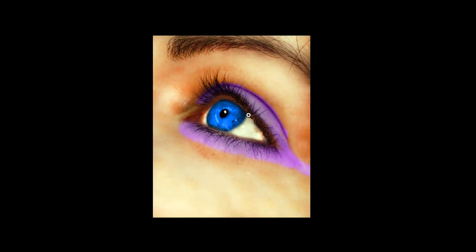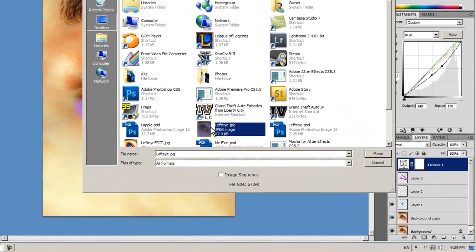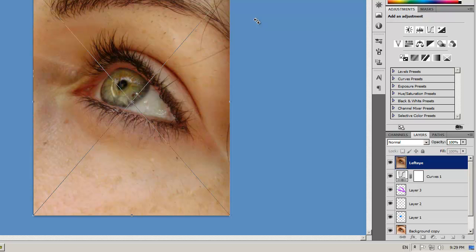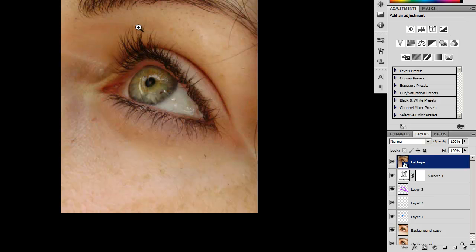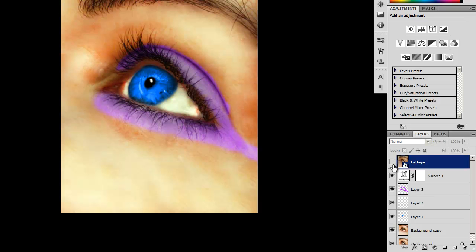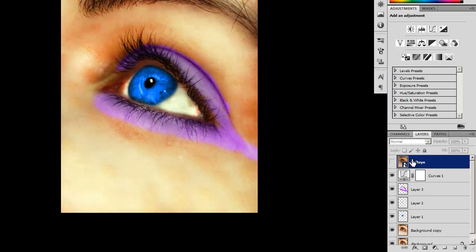I shall bring in the original eye, so I'll place the other eye in just so you can see the difference that we made. This is what we started off with, and this is something of what you should have now. We got rid of the veins in the eyes, got rid of the rough skin and the misplaced hairs all around the face, and added, I guess, makeup. It just looks good. So there you go.